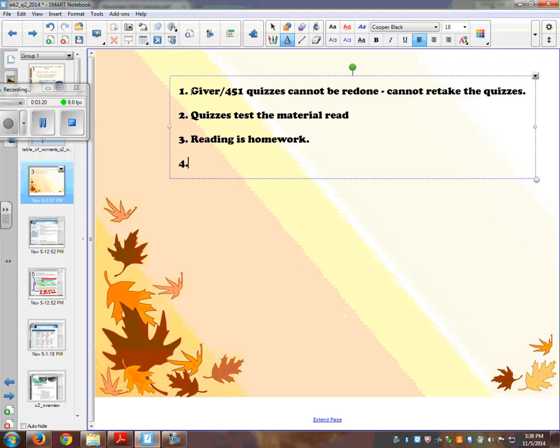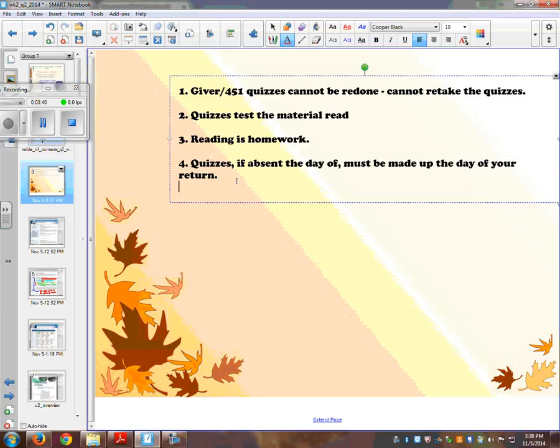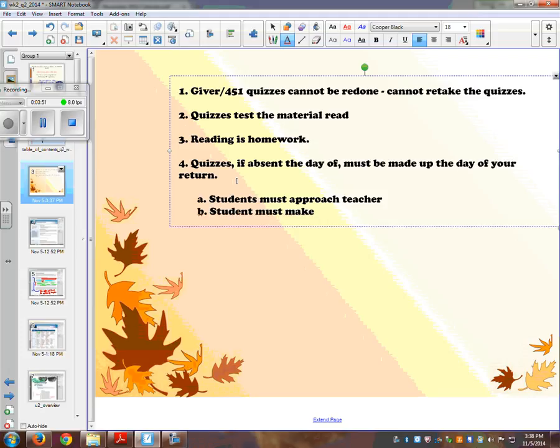Last but not least, with your quizzes, if you are absent the day of, they must be made up the day of your return. In regards to this step, students must approach teachers and students must make the test up.